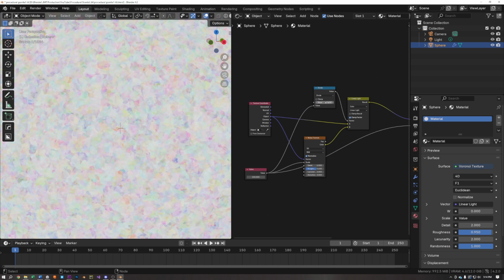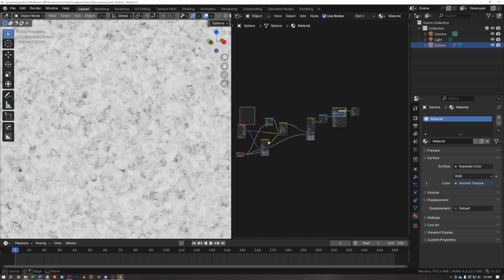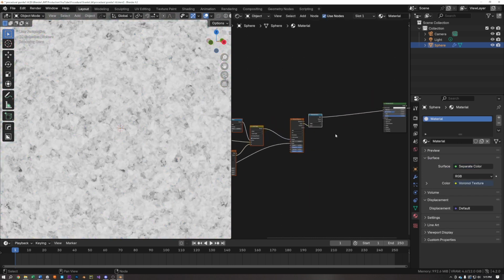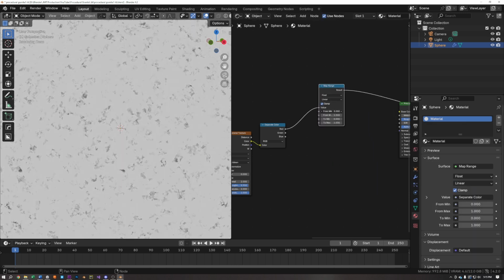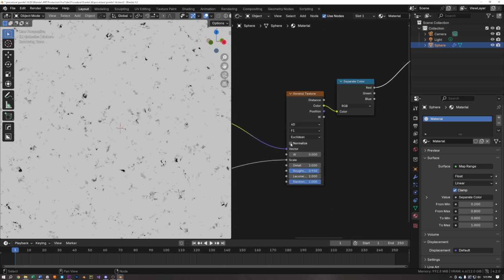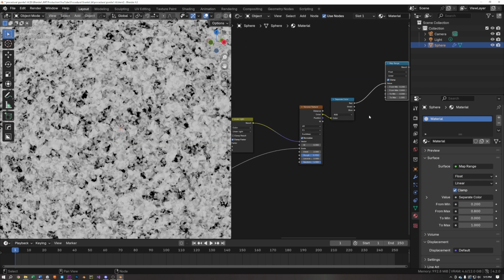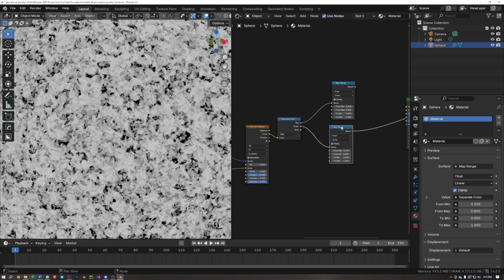We now want to add a separate color node and separate the Voronoi texture. For the next step, you can either use a color ramp or a map range. I will use a map range, and this will increase the contrast by setting the from min and from max values, something like this. We want to do the same for the green channel as well. And now we can use these two maps to mix between our colors.